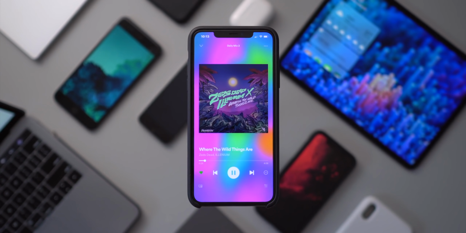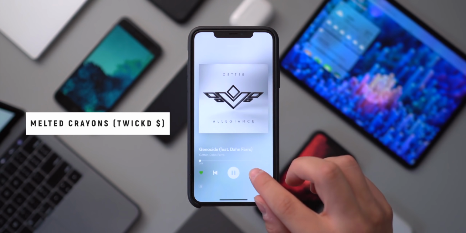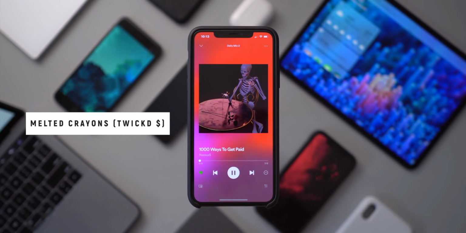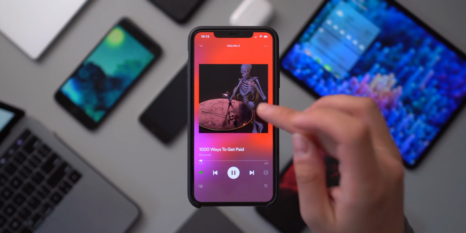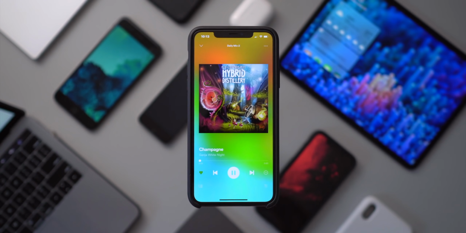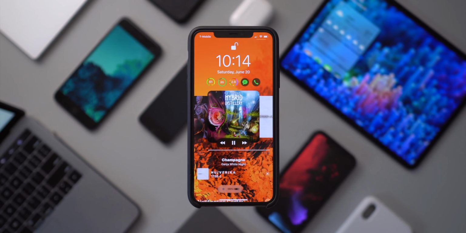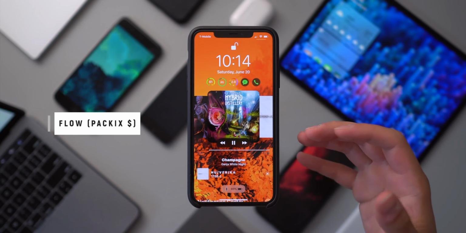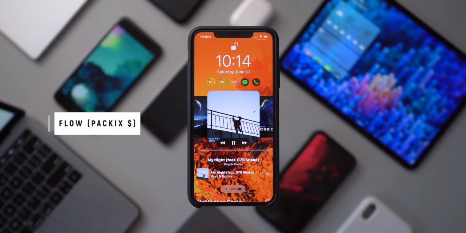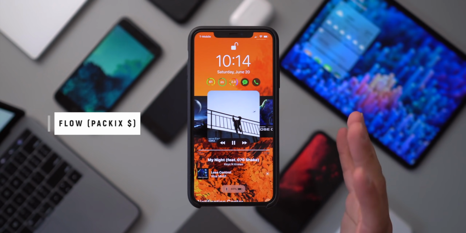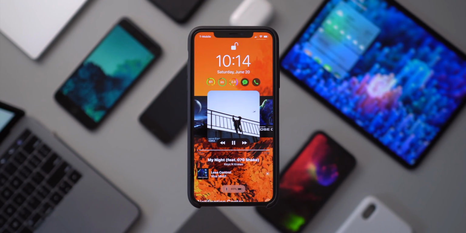So you guys probably saw this one earlier as I was skipping through Spotify. Well, this tweak called Melted Crayons creates this awesome gradient background based on the album art colors. And then heading to the lock screen, we have Flow to bring this music widget right here, where you can quickly swipe to the next song. It's an entirely redesigned complication on your lock screen.